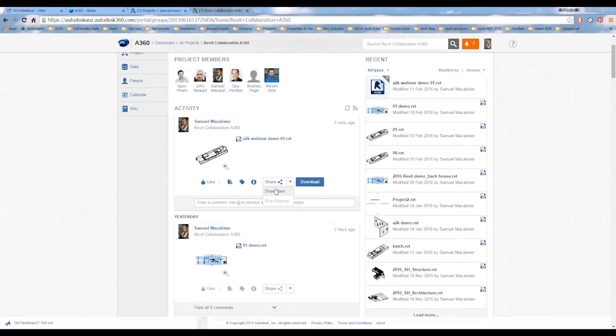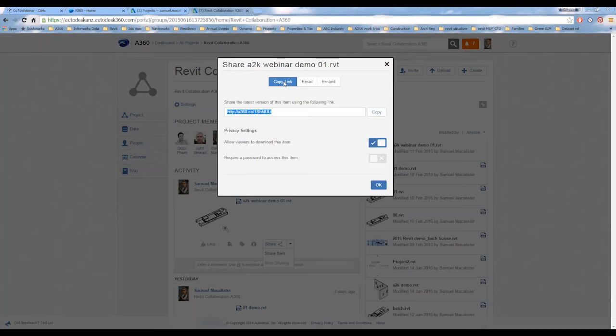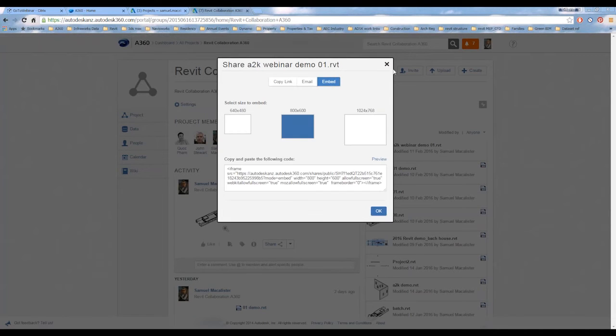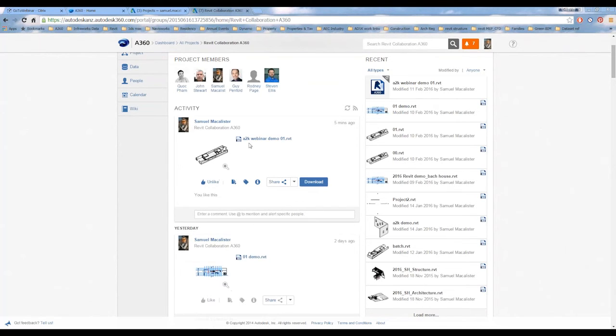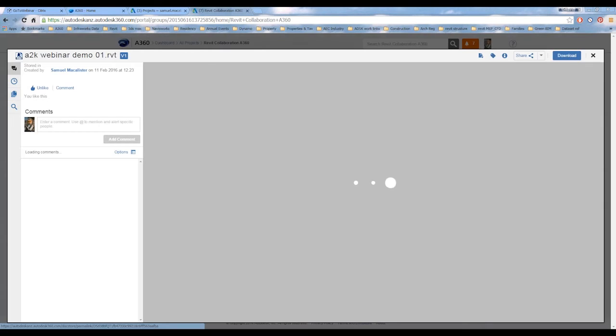You can share the item, and there'll be a few options on how you want to share it. You can send them a link, you can email it, you can embed information. There's a few other tools here for inviting, stopping the alerts if you're getting a few too many things, all these different typical admin commands, and even liking the model. So I'm going to click on the model and just fire it up.